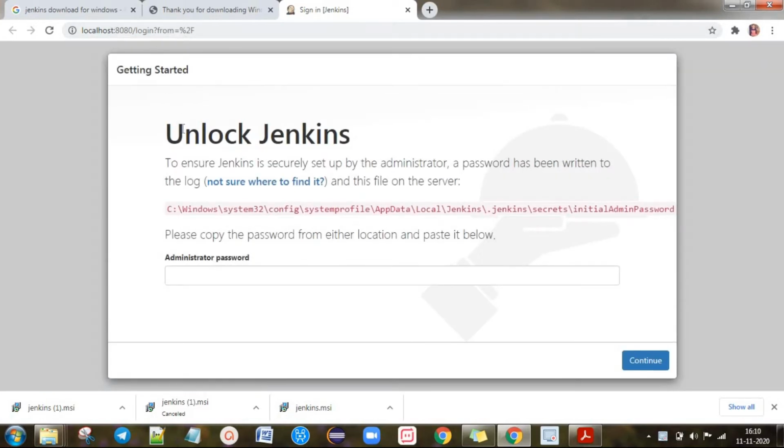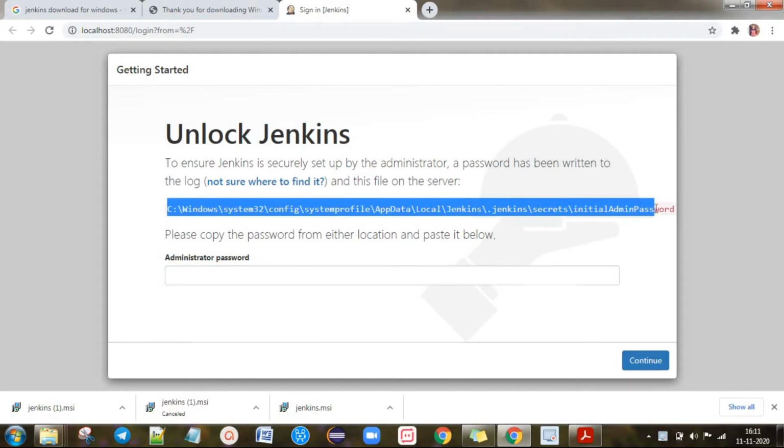After clicking the finish button, the Jenkins server will start automatically on localhost port 8080. After that you can see the unlock Jenkins screen. Here you have to give the administrator password. Where do I have to take this password from? This is the path. You can go to this path. There you have to get this administrator password.